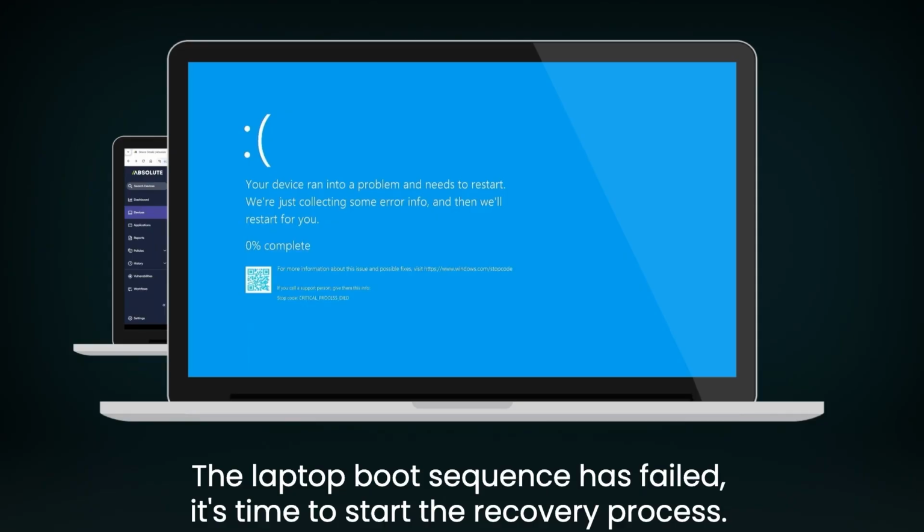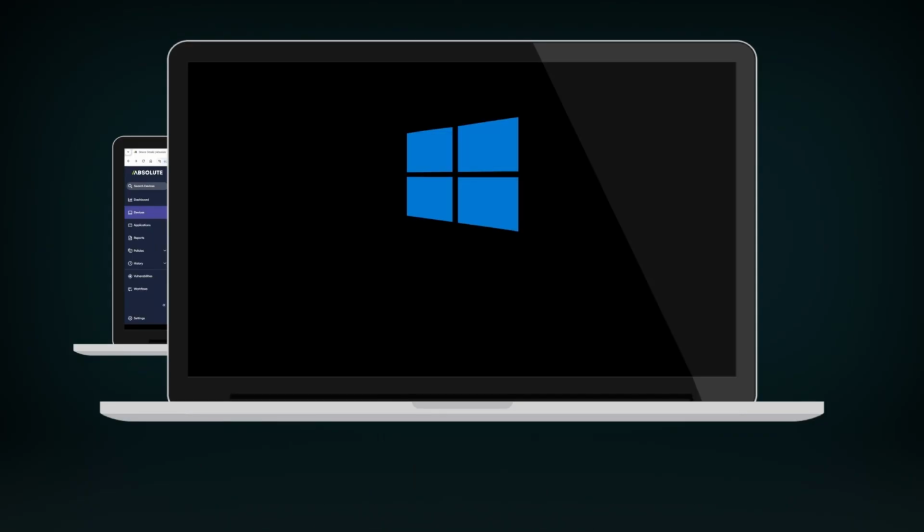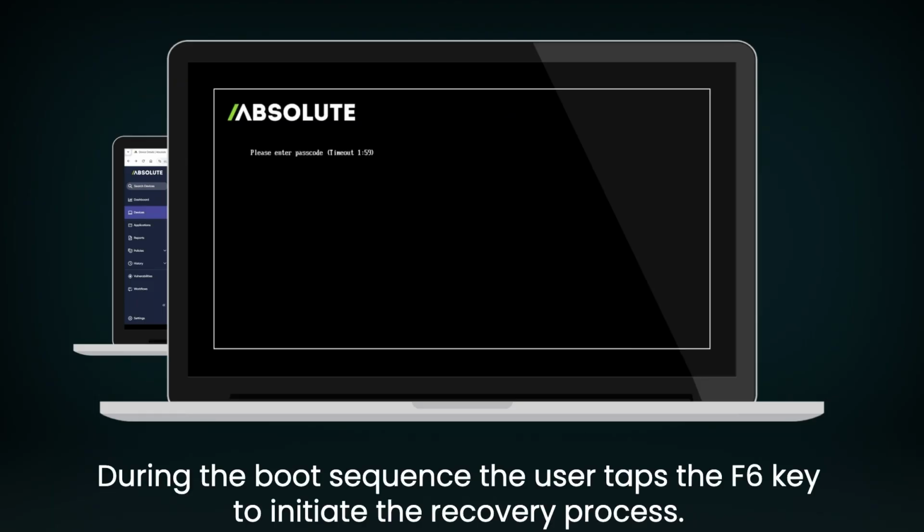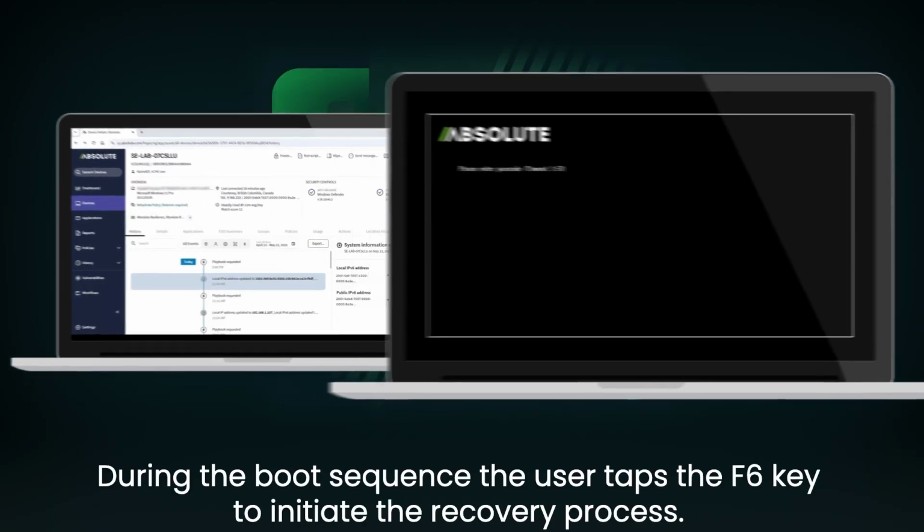The laptop boot sequence has failed. It's time to start the recovery process. During the boot sequence, the user taps the F6 key to initiate the recovery process.